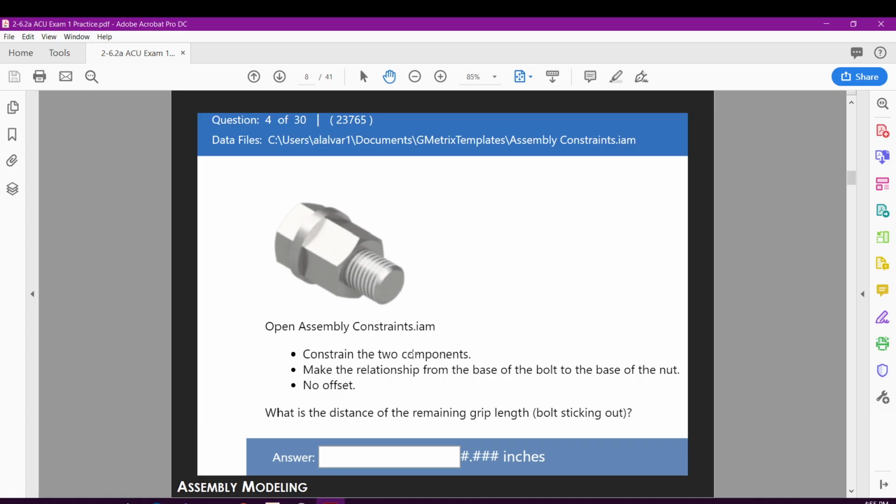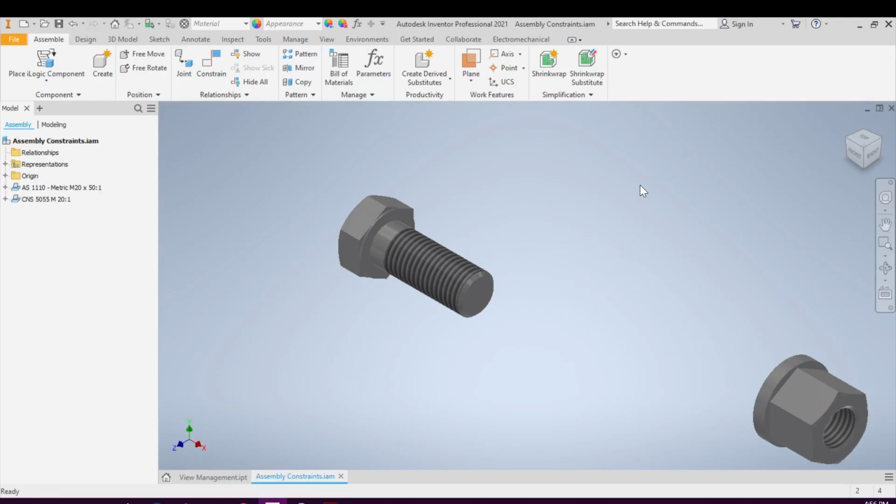Constrain the two components. Make the relationship from the base of the bolt to the base of the nut. No offset. What is the distance of the remaining grip length or the bolt sticking out? So if we look at this picture, it wants us to put the bolt and the nut together and touch right here, and we have to measure the distance of the grip right here. So let's go to Inventor and figure that out.